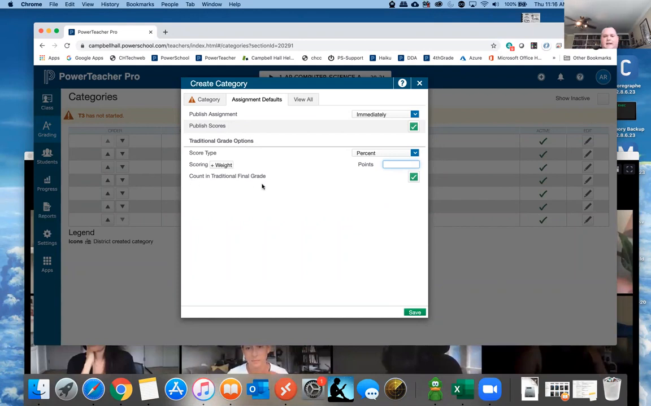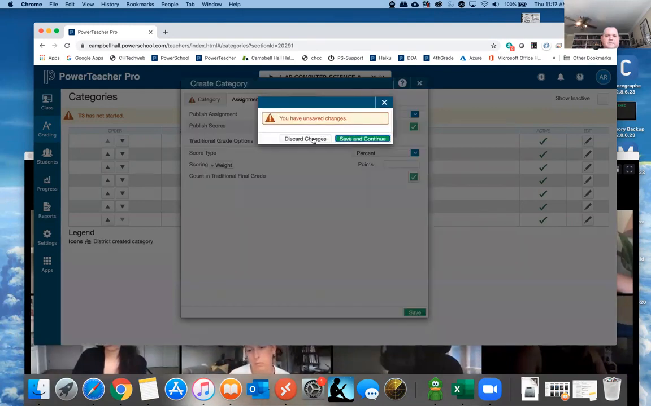And the last one is, do you want it to count in the final grade? You might have, for example, a category that is just like practice work, right? And you want to record that they did it. Maybe you want to give them a sample score, but it doesn't count. This would be an option there. Do you want it to count or not? And so you could have things exempt, not exempt.